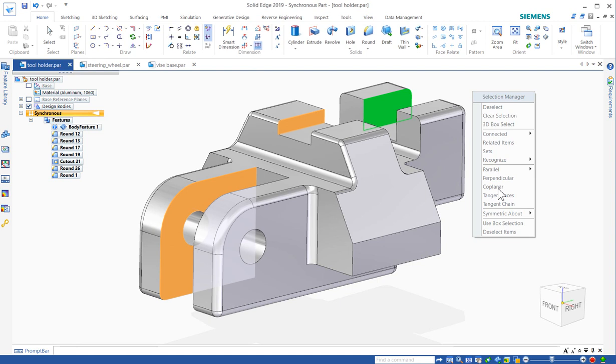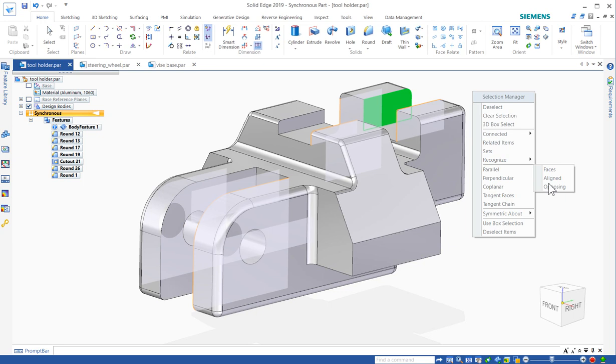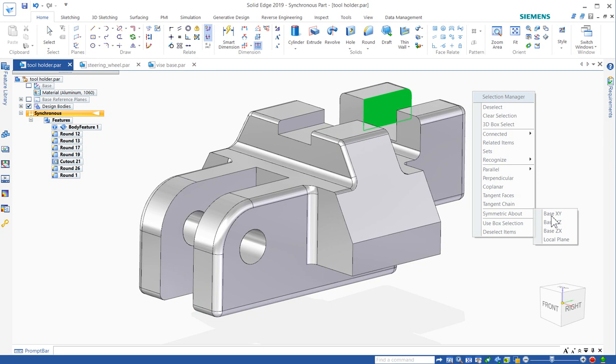And so for example, coplanar, it's really nice the way it previews before I even click. So those would be coplanar faces that it would pick for me. Parallel, opposing, so those are parallel opposing, symmetric about. So it can be a very powerful way to select individual faces.